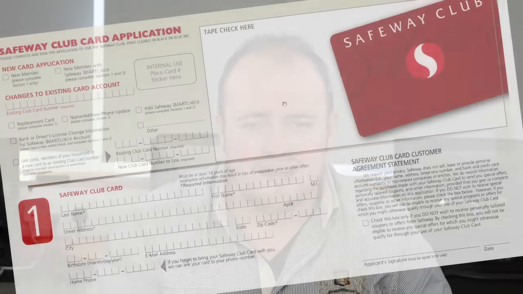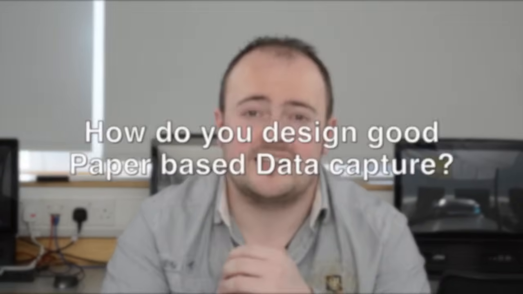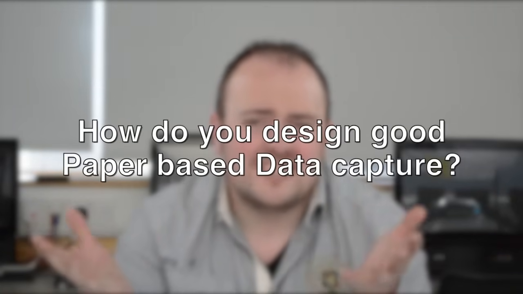But this is a bit of a misnomer. It's just a piece of paper with some boxes and some writing on it. I guarantee you've seen one of these before. Unfortunately, it's still the job of a software developer to sometimes create paper-based data capture forms. Again, how do we do this successfully?